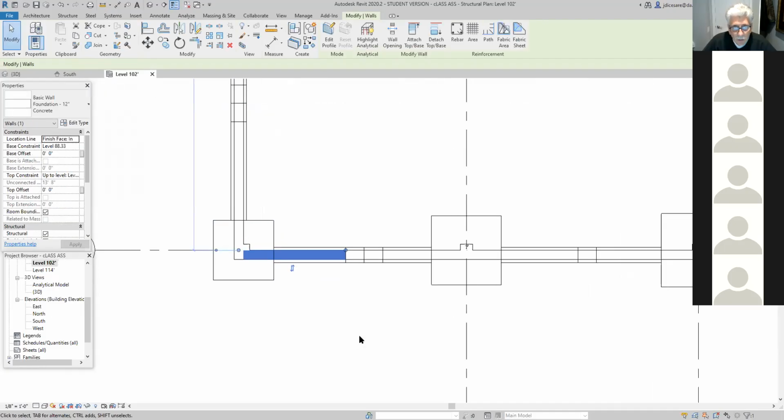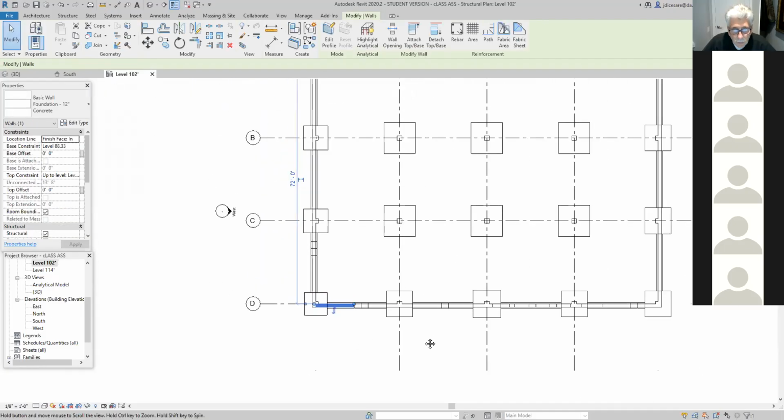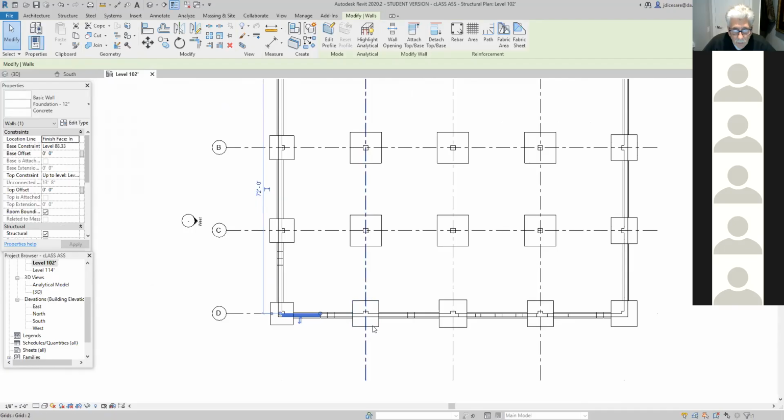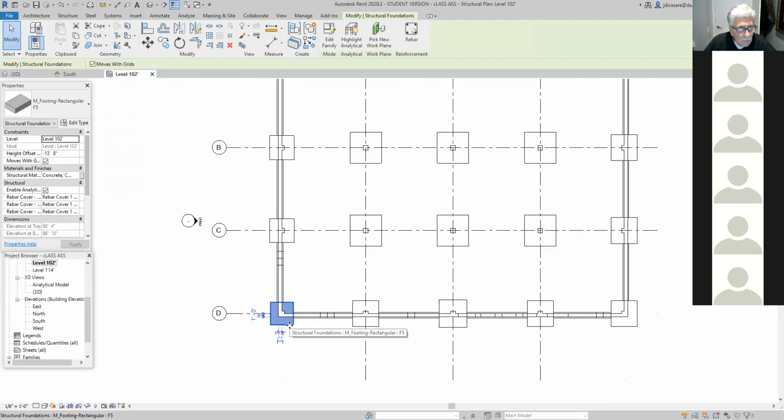How did you click on the footing? I can't even click on the footing. Well, are you on elevation 102? Yep. And you can't pick your footing? Nope. Wow. Then go down to elevation 91.33 and see if you can click on the footing. Now I can click it. Now you can click on it? Yeah. Okay, that's because you're going to have to adjust your view range, you understand?